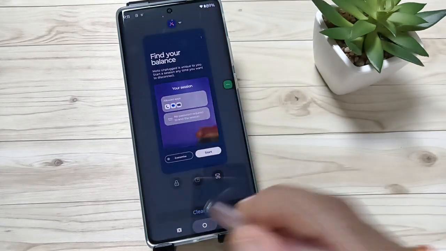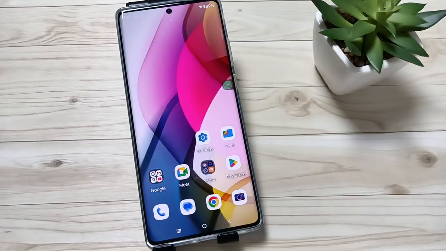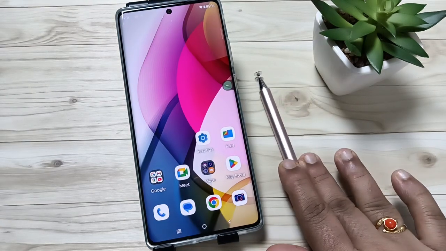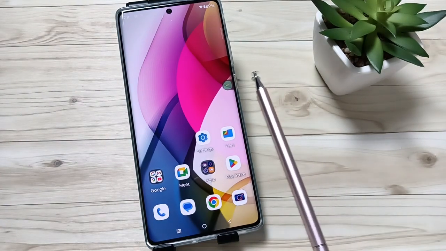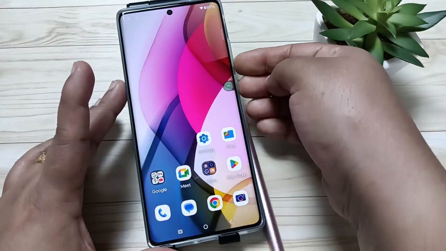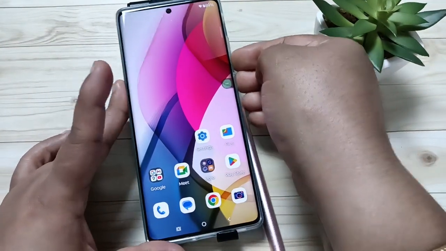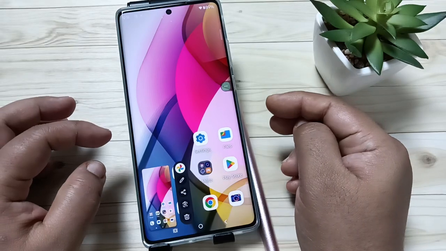So today in this video I am going to show you how to take the screenshot in this device. So in this video I will show you a couple of methods to take the screenshot. The first one, tap and hold on the volume down button and the lock button. You can see the screenshot is captured.